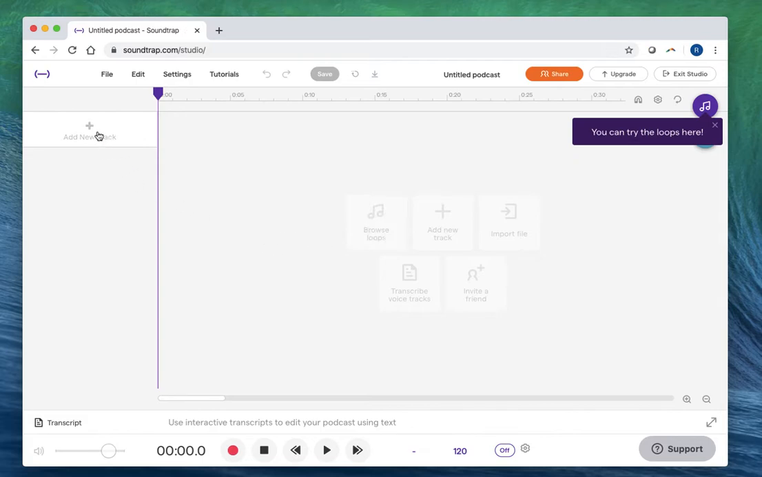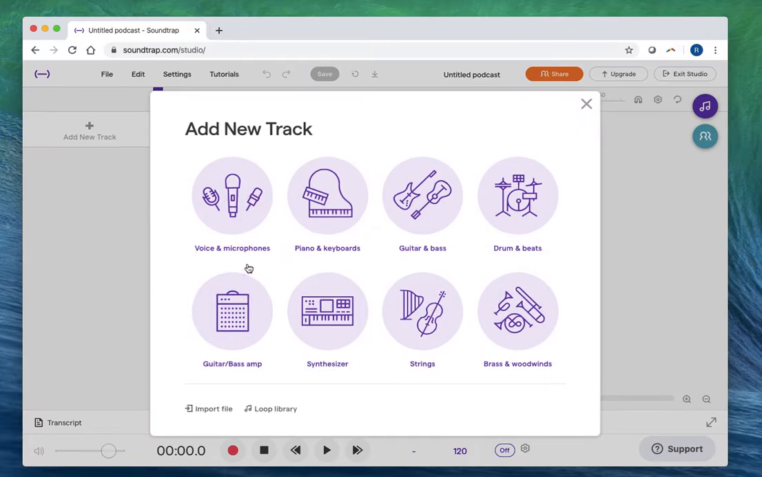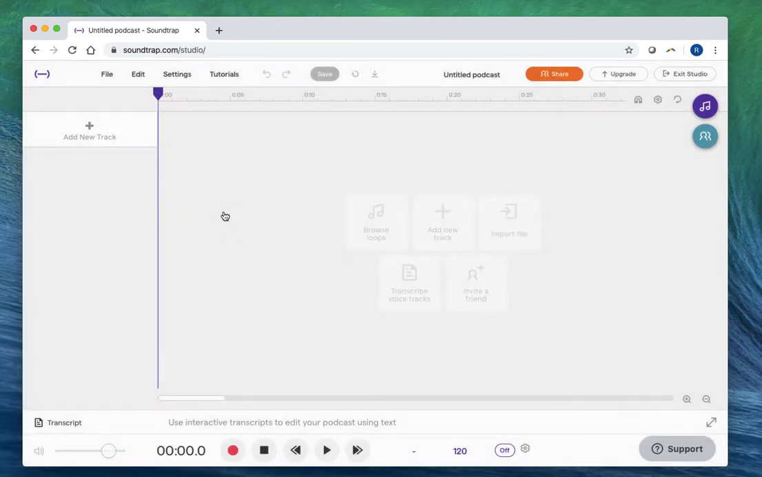We're going to add a new track here on the side. And it's going to ask us, are you going to use voice or microphones, pianos and keyboards, guitar and bass? Soundtrap is used for people in different places or different countries to collaborate on music. So that's why they have all these options here. We're just going to use voice and microphones.